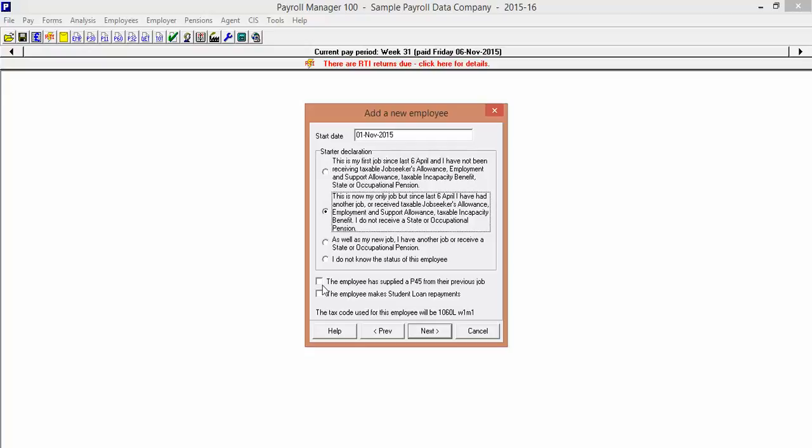The system will ask us to say whether they supplied a P45 or not. If they haven't, then their tax code will be an emergency tax code down here, 1060L. And HMRC will later let us know what their real tax code should be. If they've supplied a P45, tick this box. If they make student loan payments, tick this box.